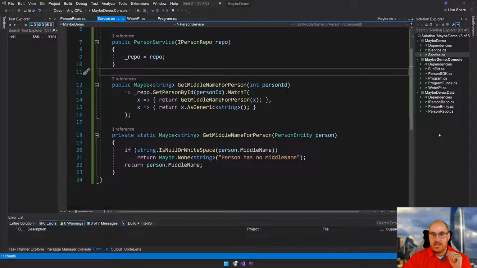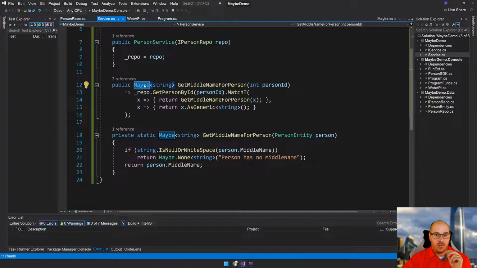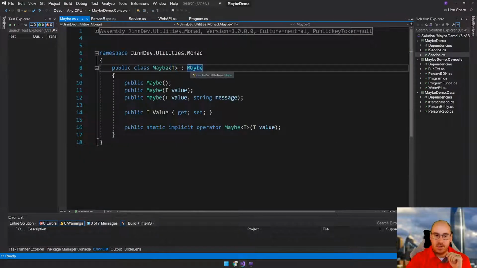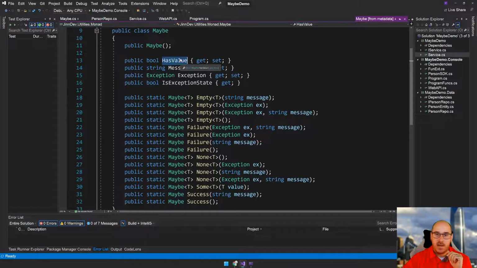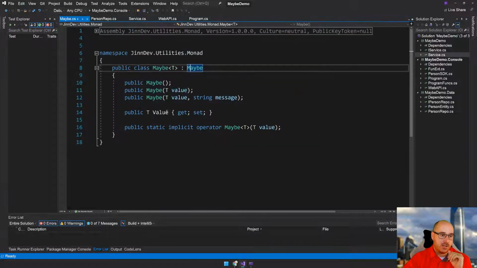So that's all the way from the back end to the front end, using monadic structures. It's very similar to an IEnumerable, but also with a little bit of additional information. In this case, we have whether it has a value, true or false, what the message was, and if there was an exception. This is just a get. So if it's an exception state, if there's an exception, and then a whole bunch of functionality.